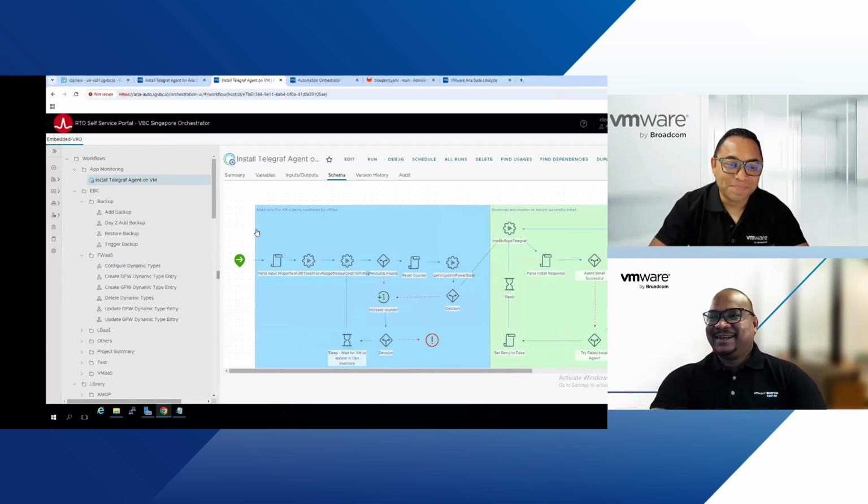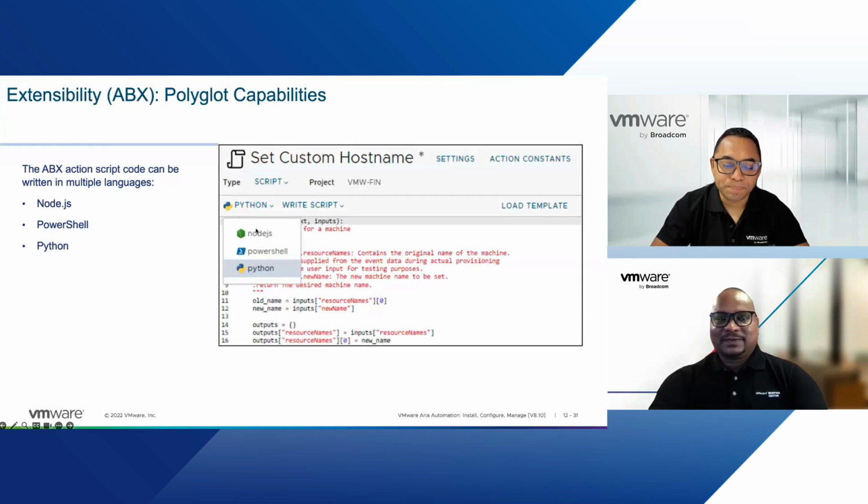Okay, coming back. Let's move on to the extensibility now. I gave you a sneak peek into how the extensibility looks when we were showing the demo. But let's go a little bit deeper into the extensibility. As I mentioned previously, we can support multiple languages as part of the extensibility as well. Some of those we also call polyglot capabilities. When it comes to polyglot capabilities, we support Node.js, PowerShell, Python, right?